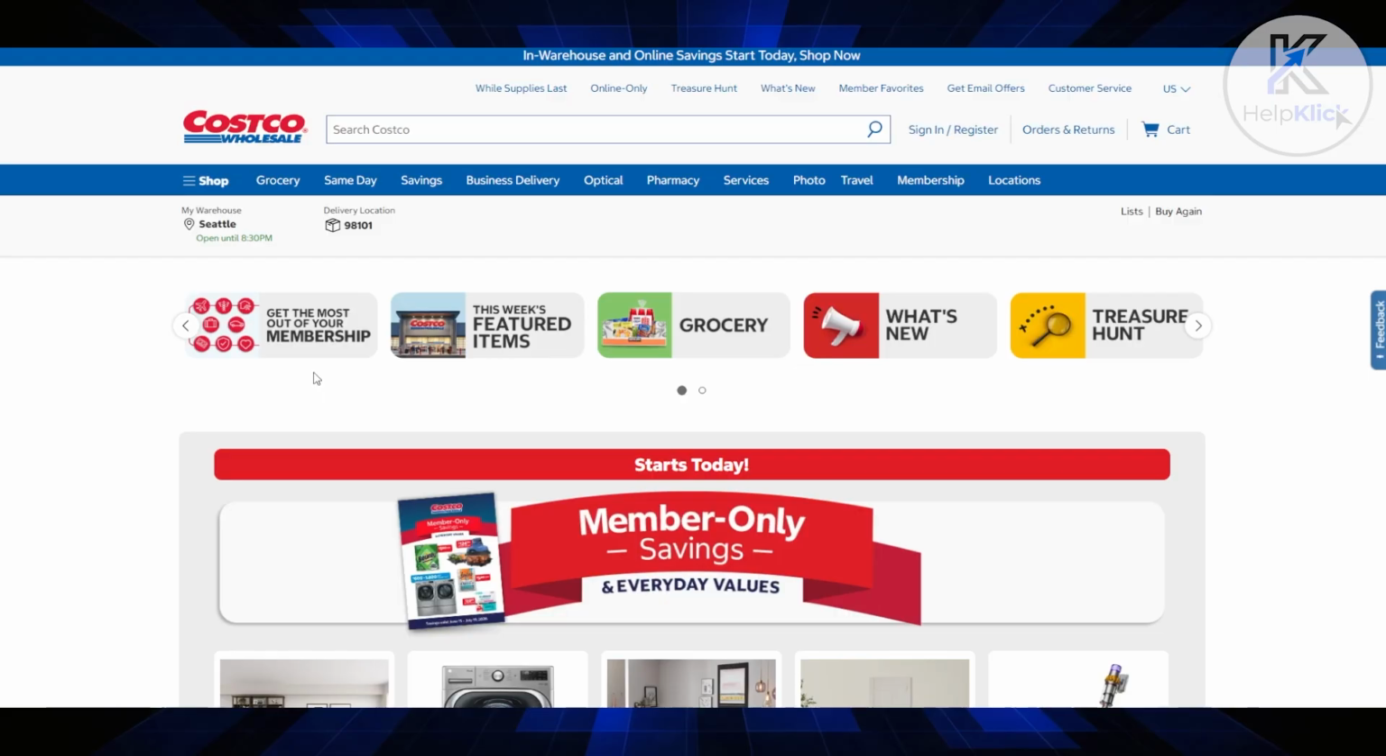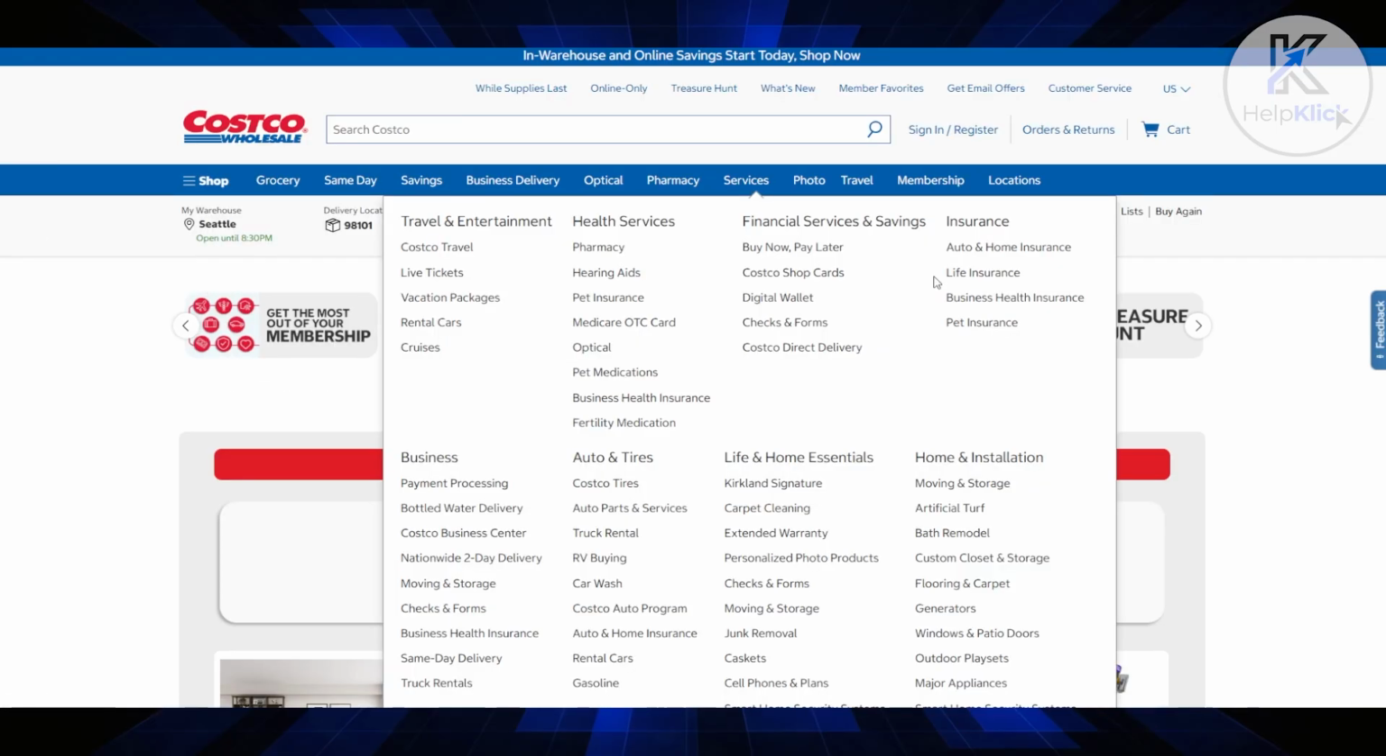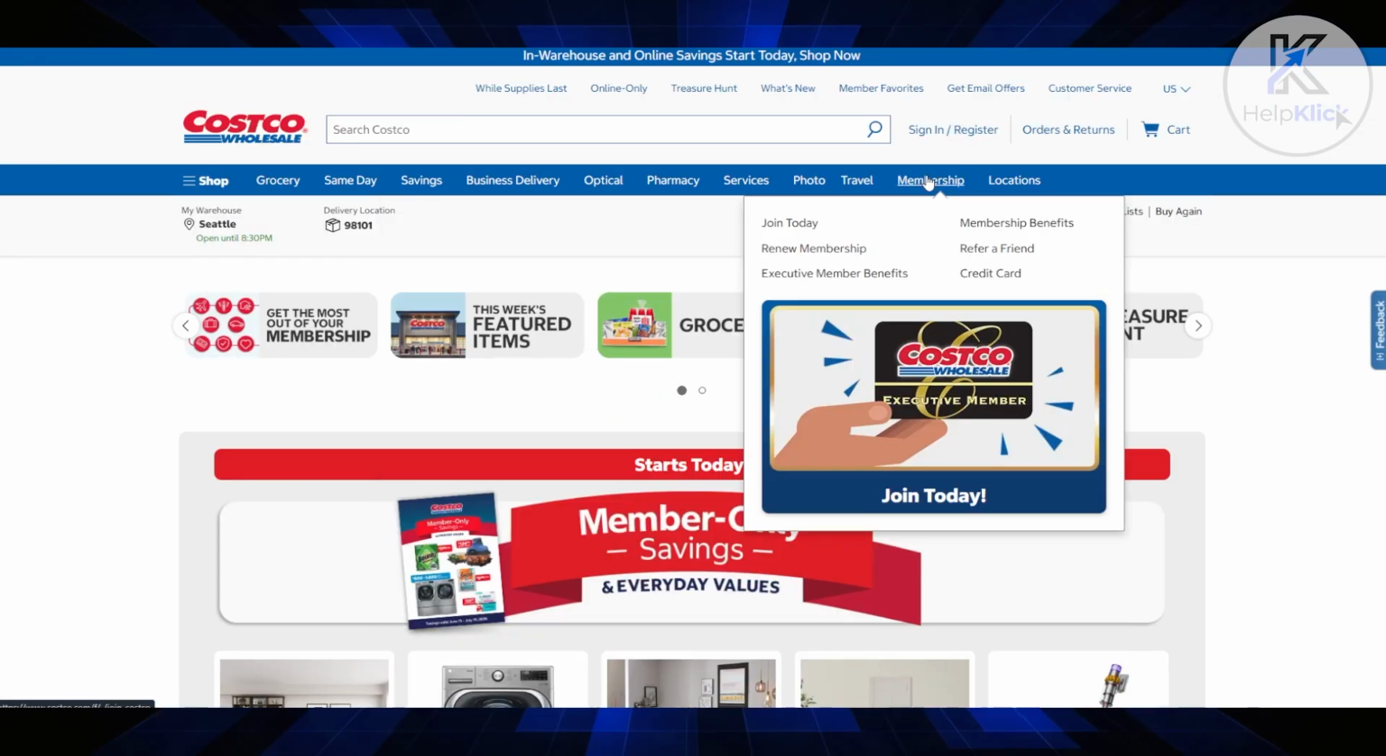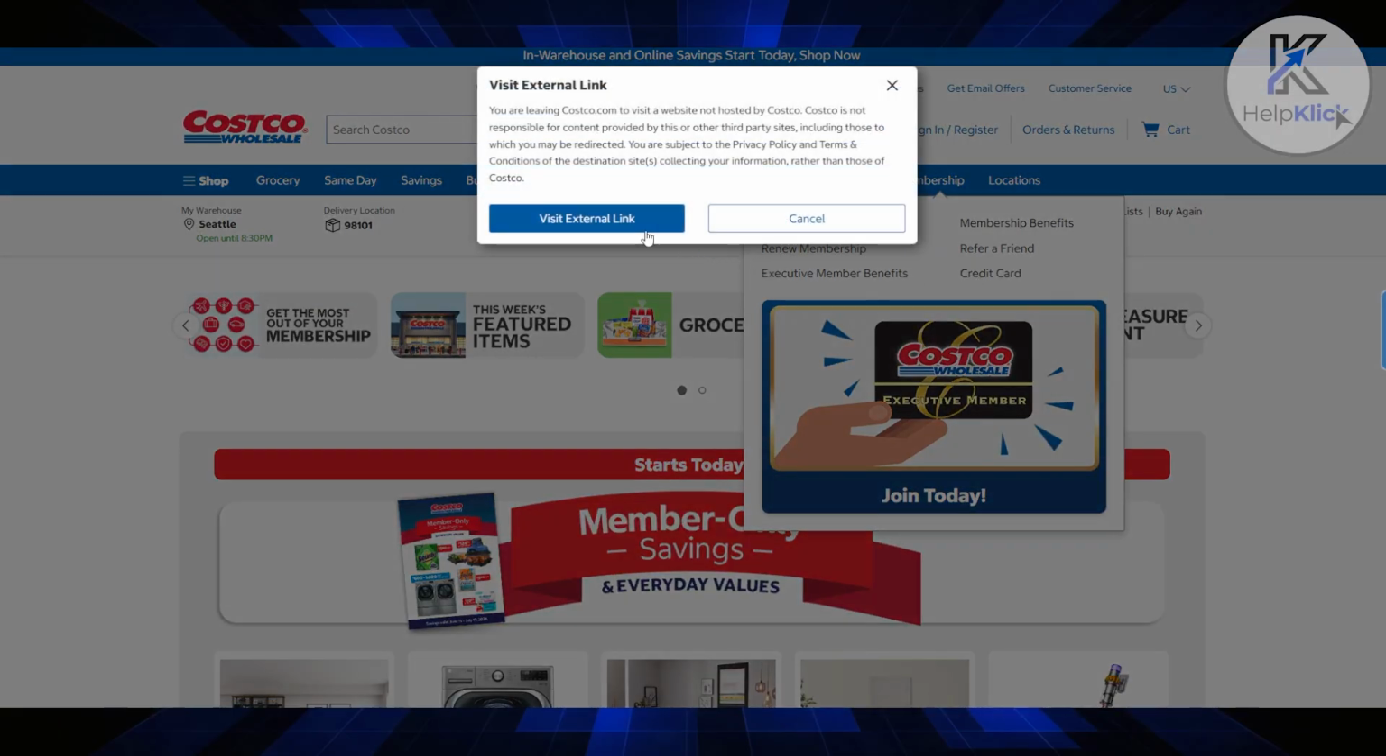Now, if you don't want to go to Costco itself, you could also access the application process via their website. So, this is the second way. First thing you want to do is go to Costco.com and go to the membership section. If you hover over it, you should see a bunch of things like join today, renew membership, and also credit card. Let's choose credit card. From here, it's going to say visit external link. Let's click on visit external link.